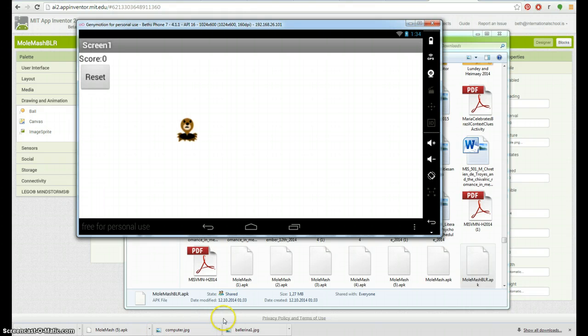Alright, that's all there is to today. Now you can go ahead and customize it, add something other than a mole, make some colors, make some buttons, do some different things, and see what you guys can come up with. Have fun!